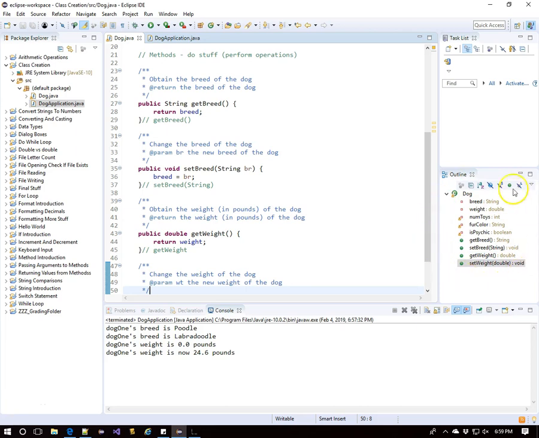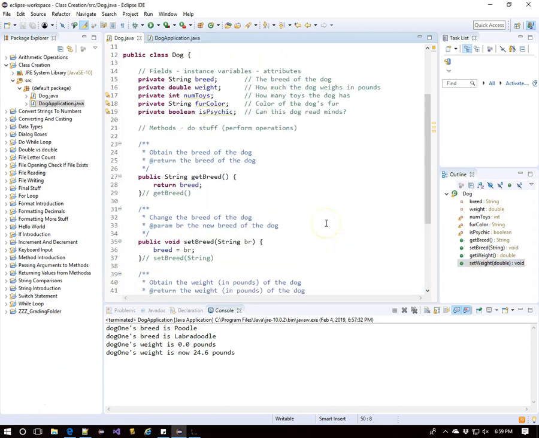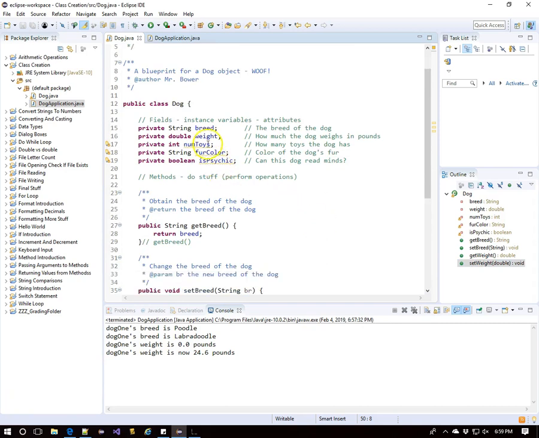Look over on the right-hand side and you see the start of a UML diagram. We'll see more of these later. You see the 5 characteristics or attributes that our dog has. There are red squares there because they are private. The public getBreed, setWeight, getWeight are green. They are public. And we also see the data type of the attributes and the return types of the methods.